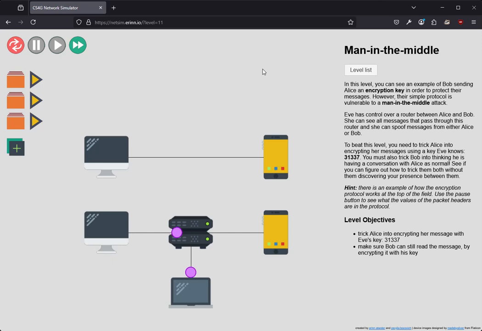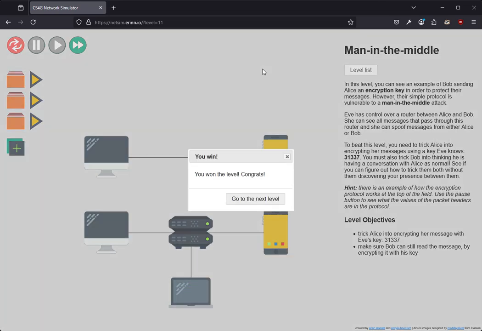So the idea is that we can spoof messages either from Alice or Bob, depending on how we've set up our data packets. And there we go. Well done. We've completed the man in the middle.